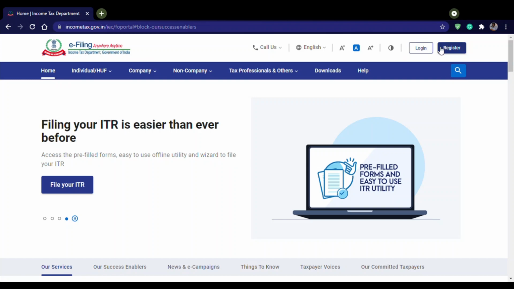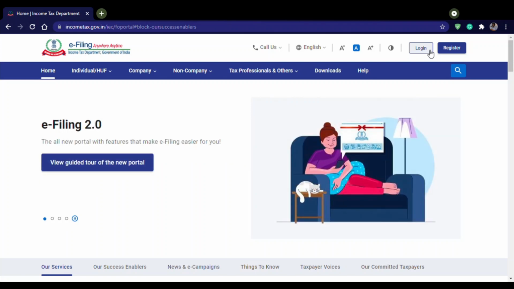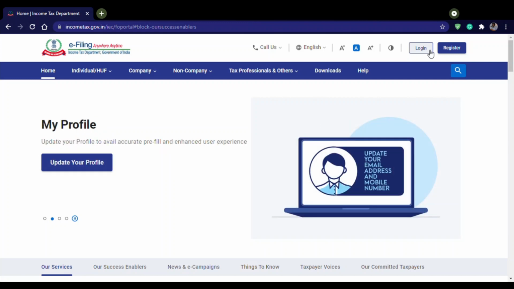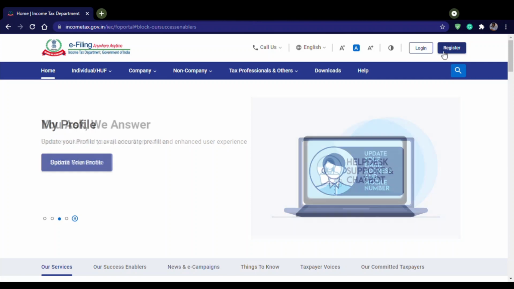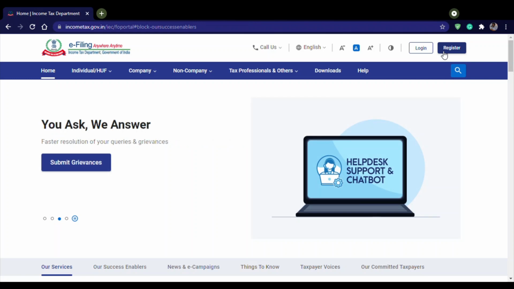First of all, we need to click login. If you have the login ID which had been created in the old income tax website, you can use it. If you don't have your login ID, or if you are a first time user, then you need to click register and give all the details over here. But as I want to show you how we can file income tax return, I'm clicking on login as I have my income tax login ID which was created earlier in the old website.